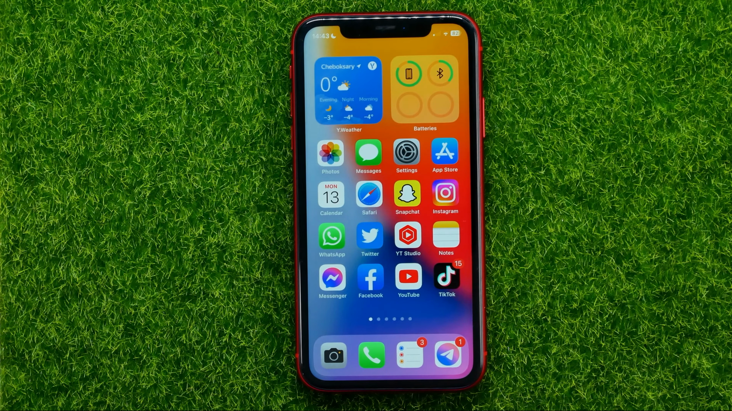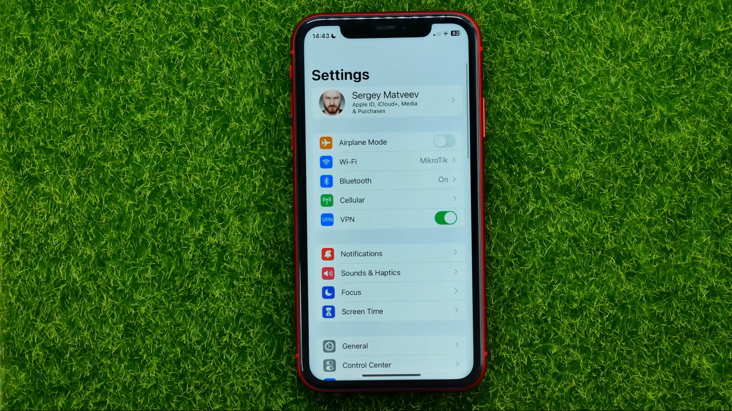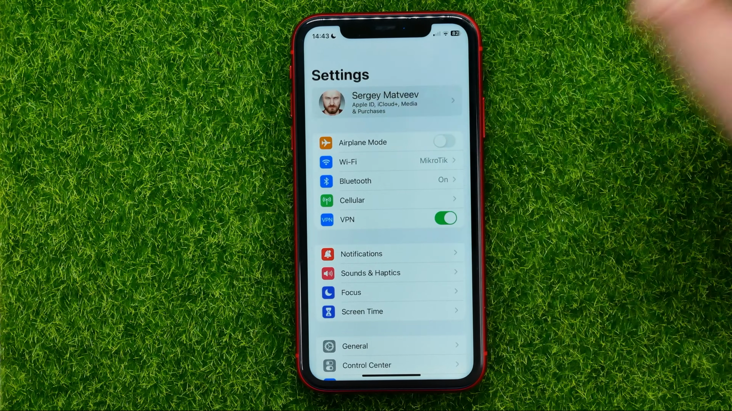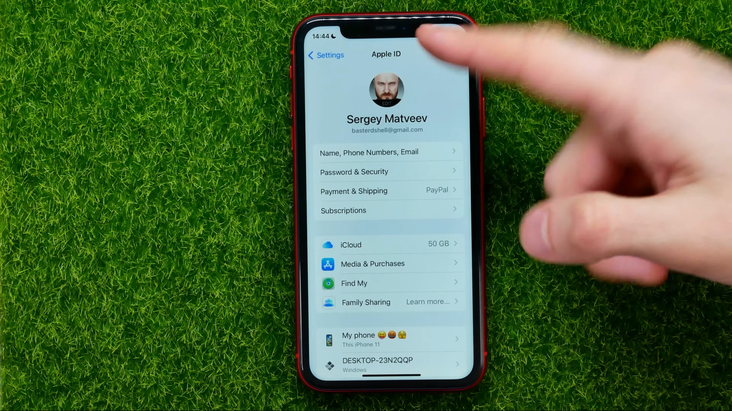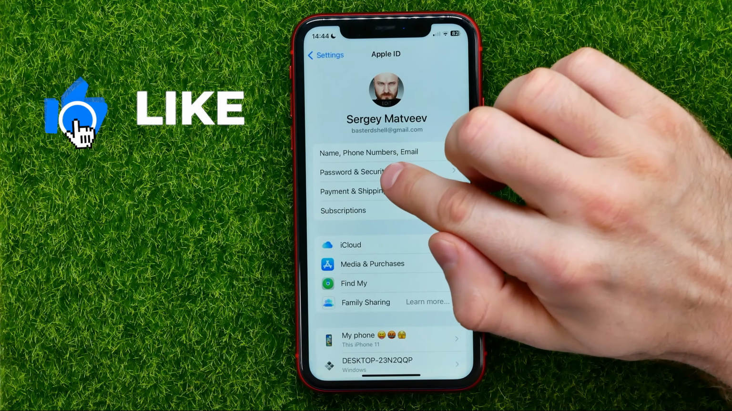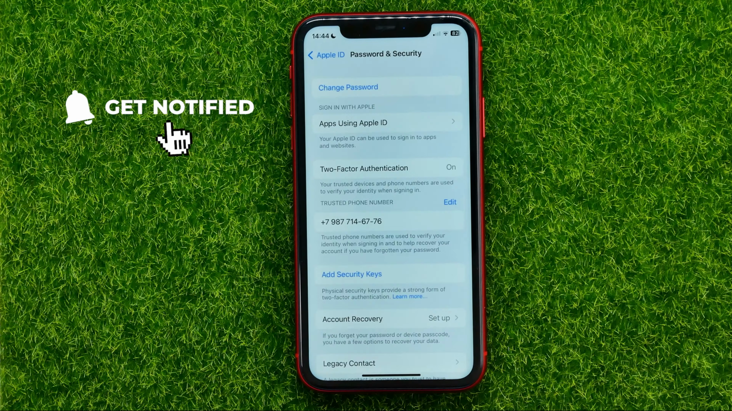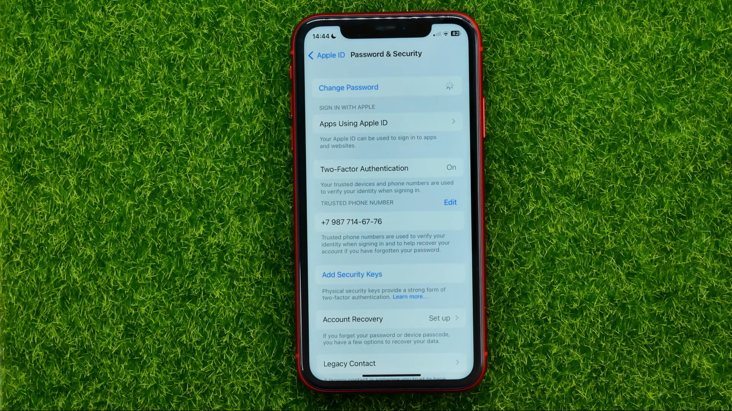So let's begin, and first off, open up Settings. Then tap right here at the very top at your name to open up your Apple ID. Then tap at Password and Security. And then at the very top, tap at Change Password.